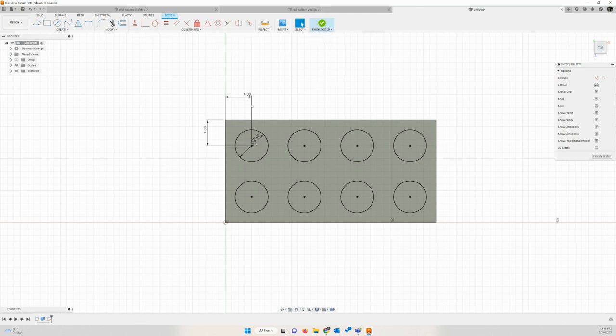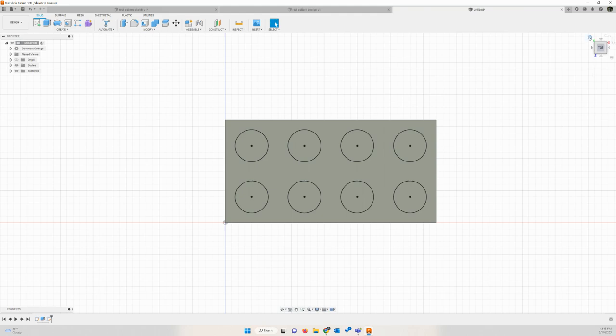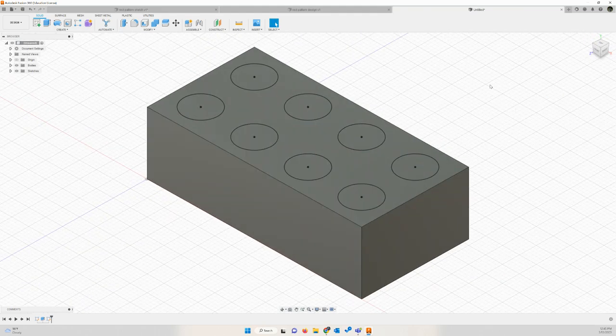And I'm going to, there's my 2 rows of 4, and they're all positioned correctly. I'm going to finish sketch. Home position. I'm going to extrude all of my circles now.